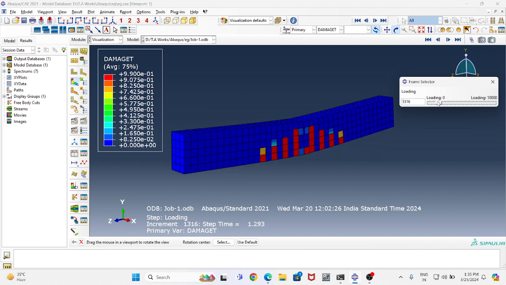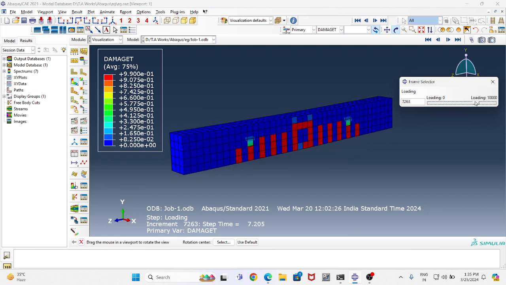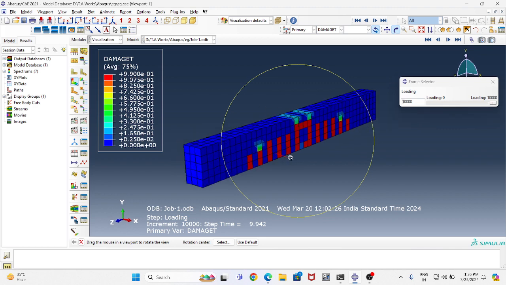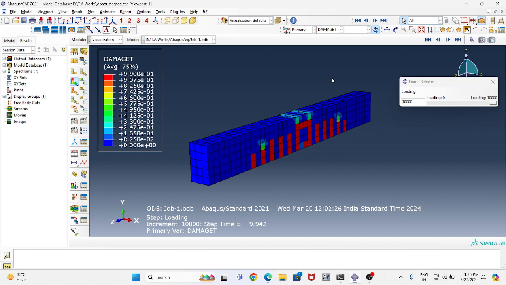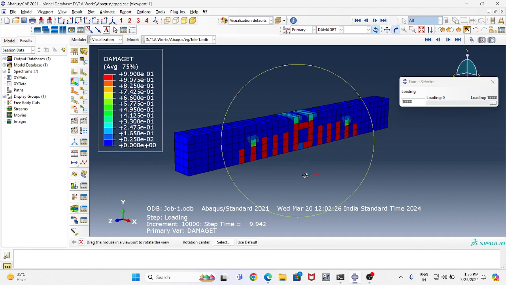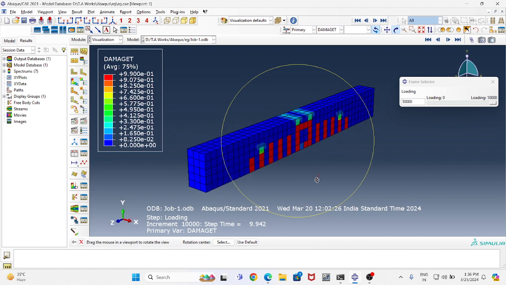Anyway, let's just make it faster. We can see how the cracks initiated and propagated on this beam. Since it's a flexure, you can see it started from the middle, then it starts distributing. Anyway, I have to mention again that our mesh is big, so you have to be careful, and this is just for representation and visualization of the results.